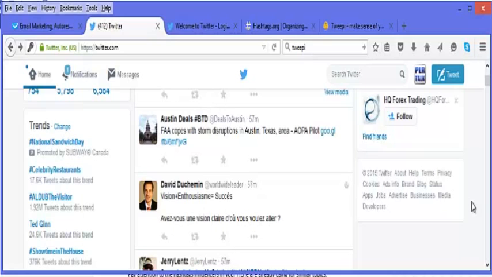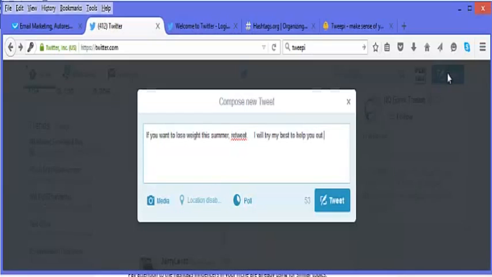Alright, so let's just do a couple of examples here. I'm just going to type down a tweet message here. And here's a very simple one. If you're in the health niche, weight loss niche, you can say something like, if you want to lose weight this summer, retweet. I will try my best to help you out.